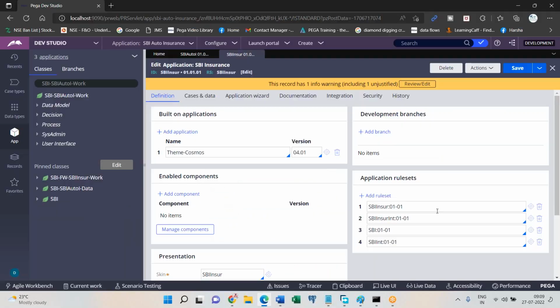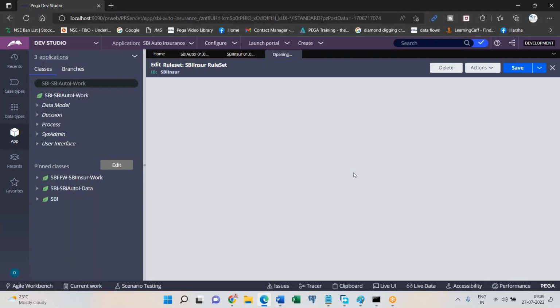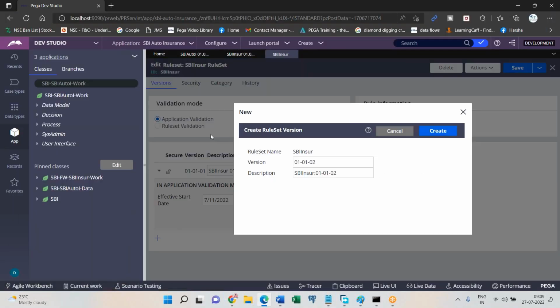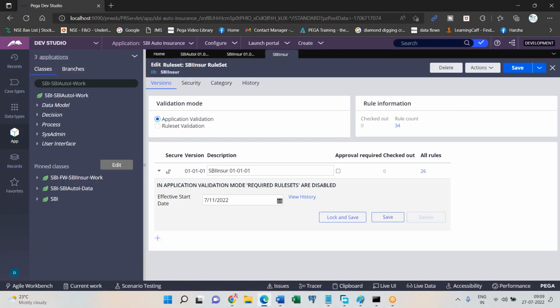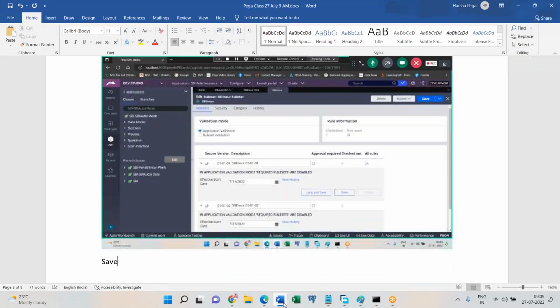So from here, open the first rule set. Same navigation, similar steps. Okay, I have got a new version now. Click on the plus icon. So each one has two versions now. Okay, two versions are there.